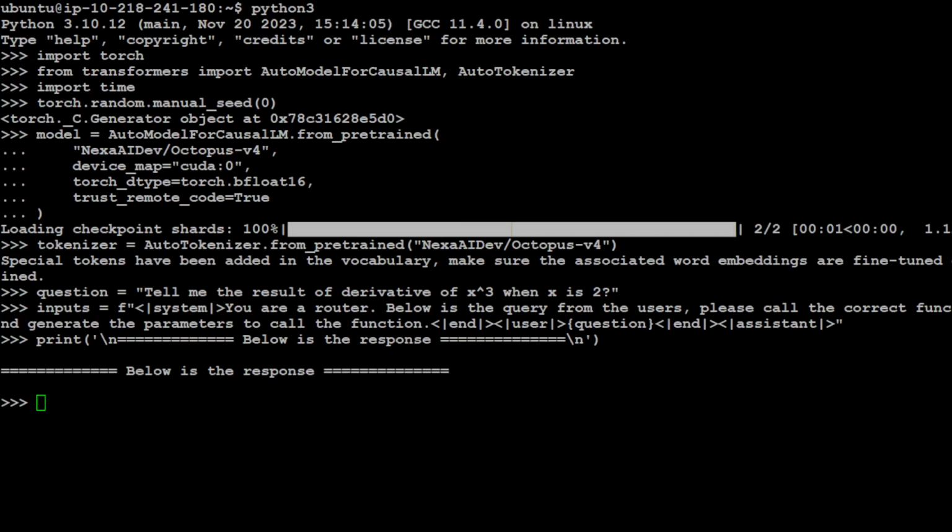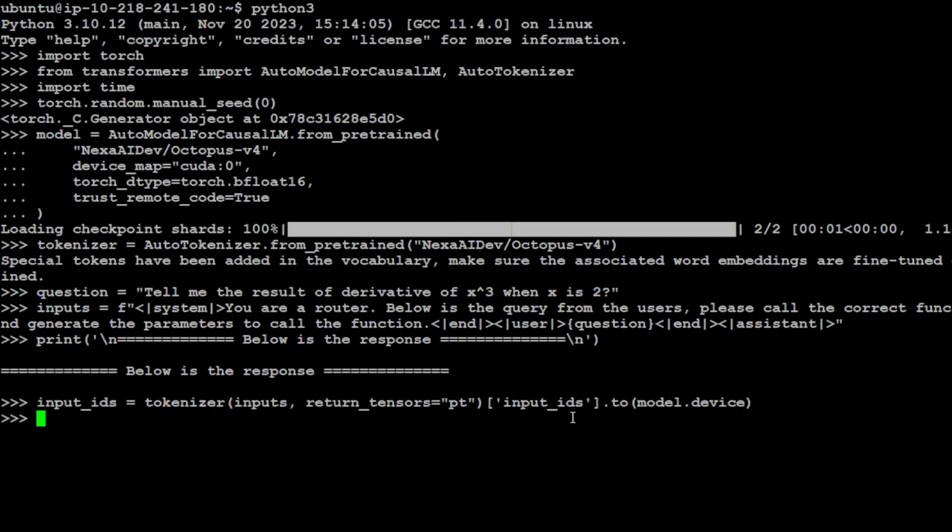Let's first send this text to our tokenizer to convert it into tokens. That is done. Let's initialize our generated token IDs array, and now let's grab the output from the model. So I'm just putting it in this loop where I will be generating it.